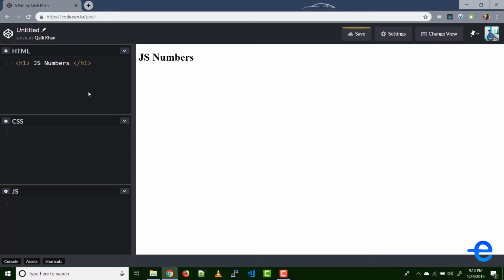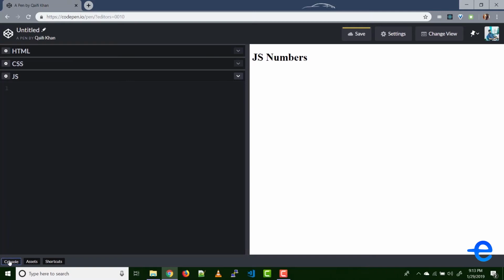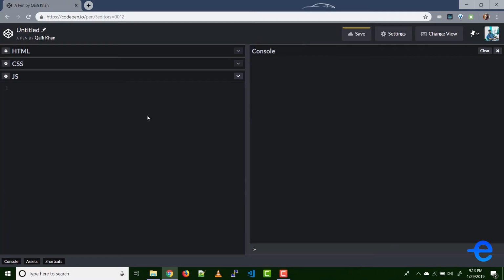So let's get started. Let's expand the JS part. Let's bring up the console, because again, we'll be printing most of the stuff here. So let's write a first variable. So var num1, let's give it a value 10. Let's write another variable. So var num2, let's give this a value 10.9. So this is my integer and this is my decimal number.